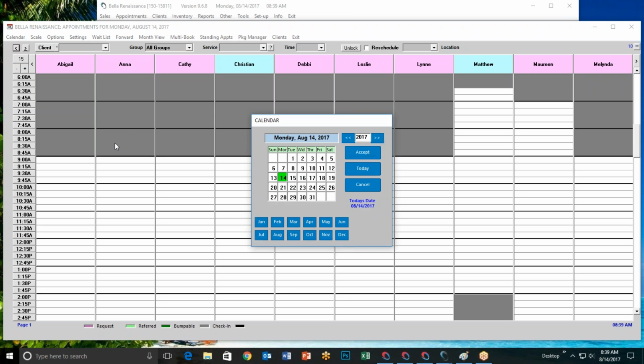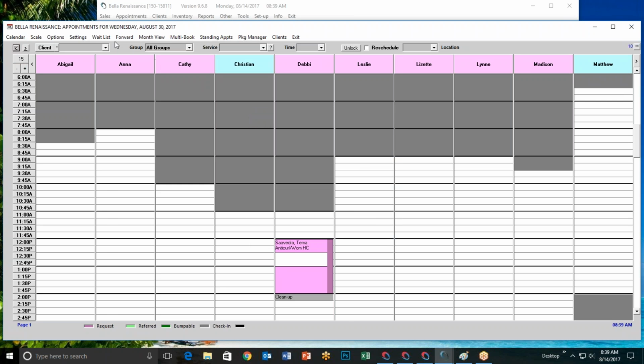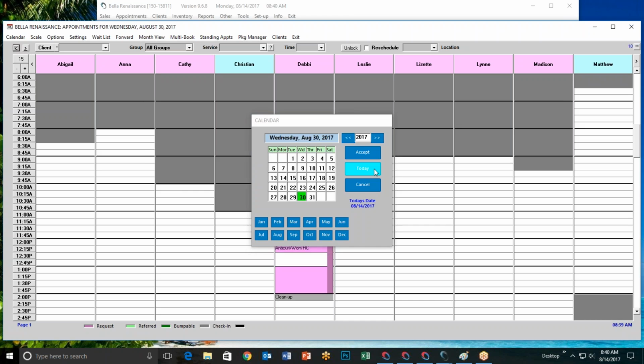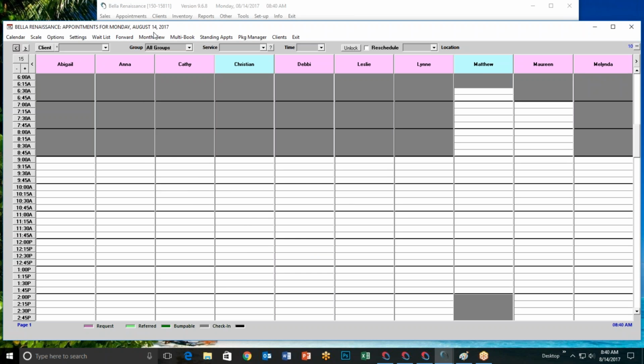I can also choose the calendar button and jump to anywhere I want. I want to go to Wednesday the 30th and accept. Now I'm looking at Wednesday, August 30th. And a simple and quick way to get back to my current date without having to go back using this little arrow one day at a time, I can go back to calendar and simply hit today. And now I'm back on Monday, August 14th. So what I'm looking at right now is today's schedule.